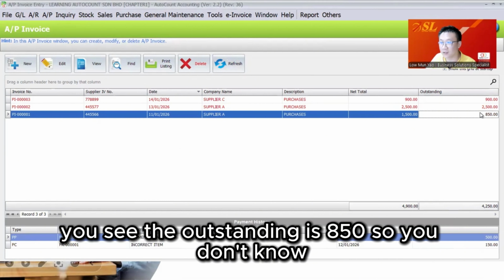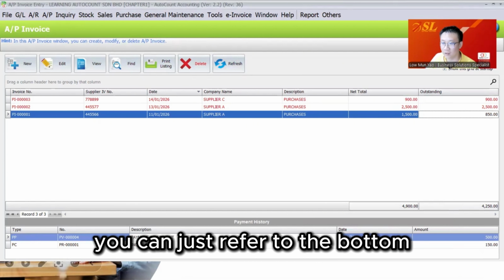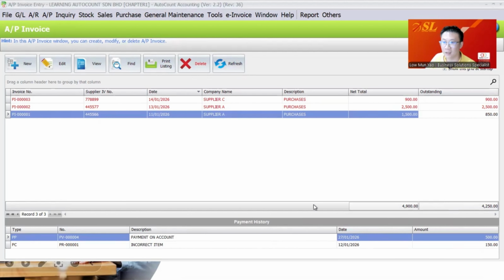Sometimes you see the outstanding is 850. You don't know, I never paid before. Then why the outstanding is 850? You can just refer to the bottom 600 plus offset. Just look at the bottom. Okay, I think that's all only for this.